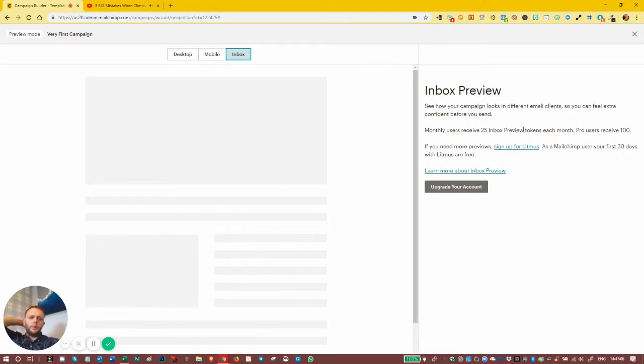Now, if you are on a paid account, I think it's a pro account, this has recently changed, actually. So monthly users, yeah. If you are on a paid account, you can do 25 inbox preview tokens. If you're a pro account, you can receive 100. And then there's this new Litmus thing, which I don't know about. We can learn more about the inbox preview.